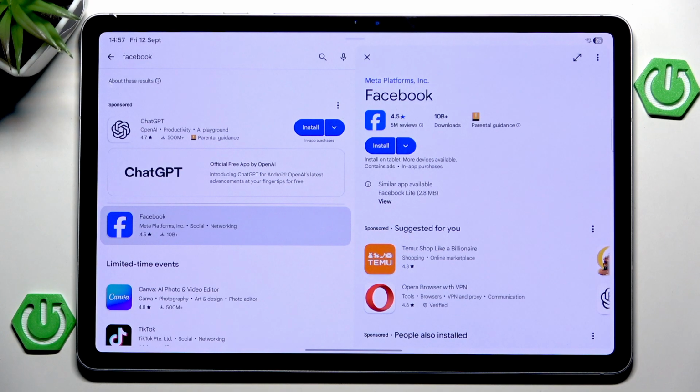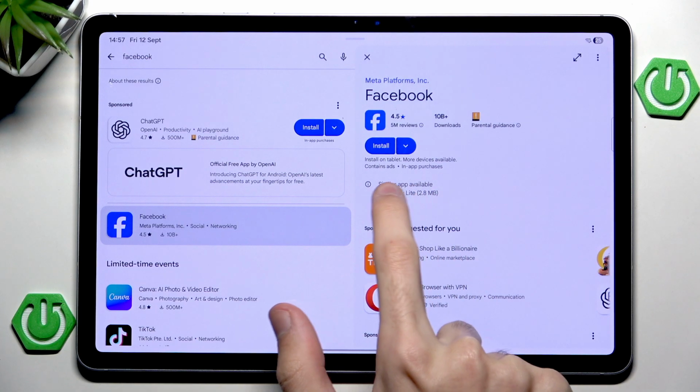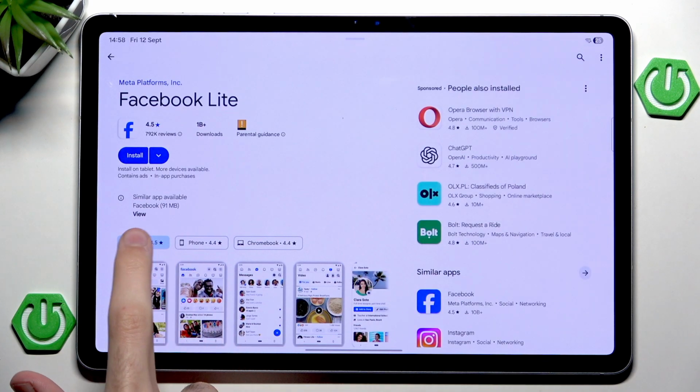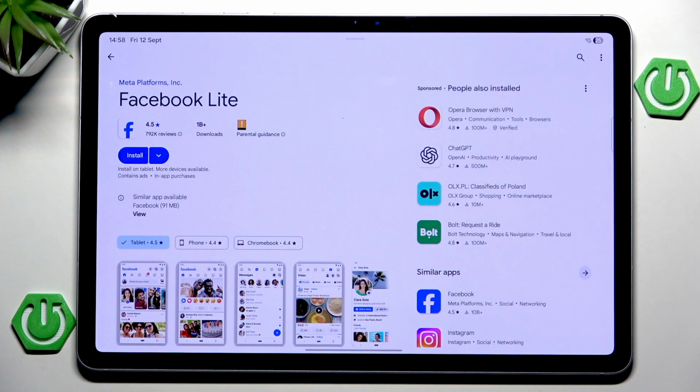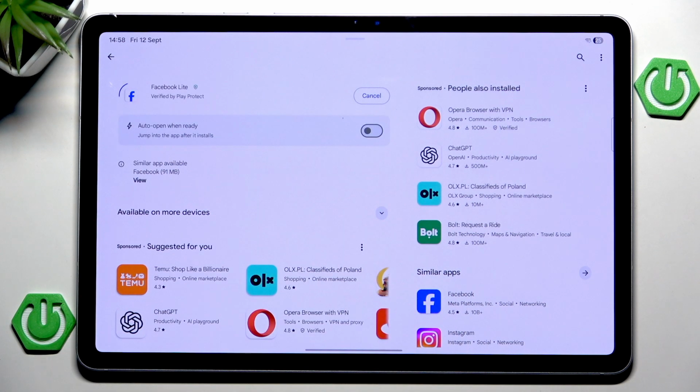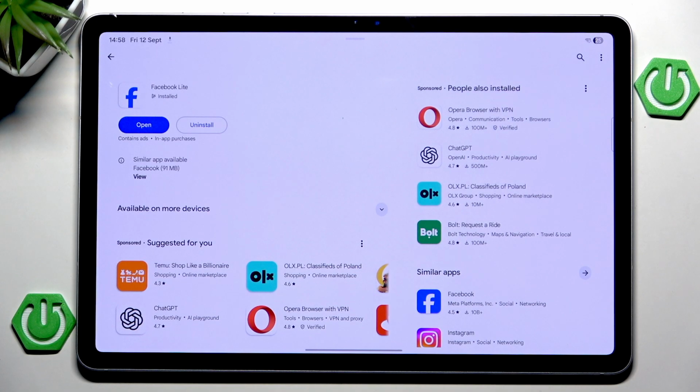And I want you to pay attention to the size of the application. We have our Facebook Lite, which is 2.8 megabytes, which is a very small amount. And when we click view, you notice that the normal Facebook application is 91 megabytes. I don't think I have to explain how much of an increase that is, but of course now you want to just hit install and install your Facebook Lite.